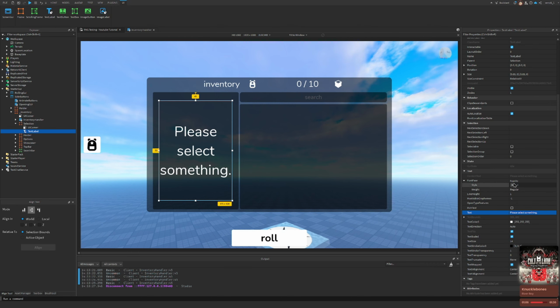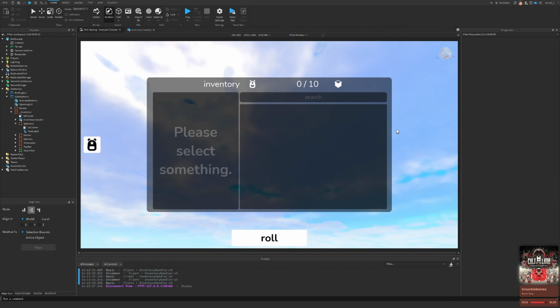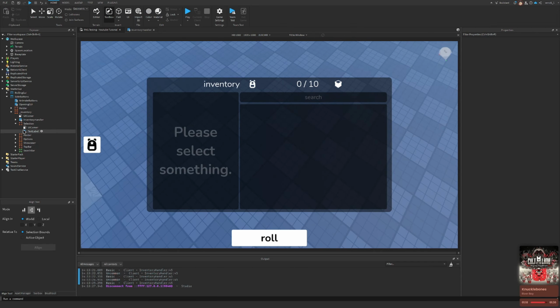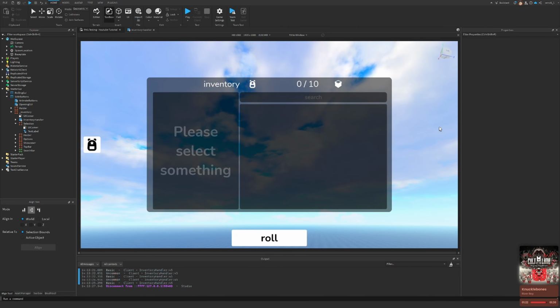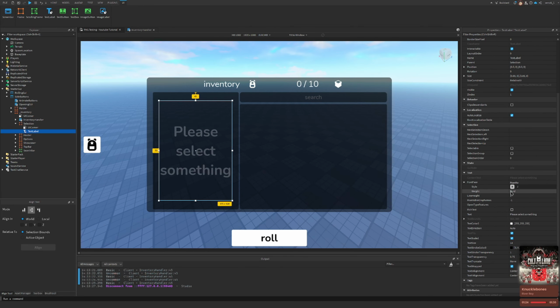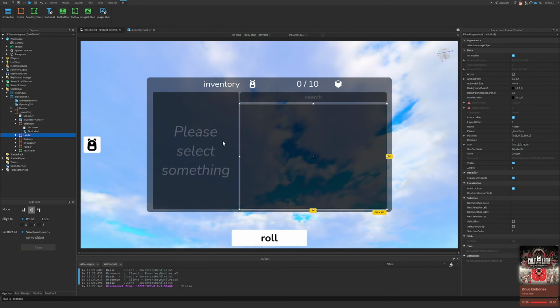Make sure the text color is white, text scaled, and you can do "Please select something" like that. We can set it to bold so it looks a bit better, and we can also set the text transparency to 0.25 or even further to 0.75. So you can see, actually let me remove this dot rail now. And you can see it looks a lot better. We can also remove this and set this to italic, and I like that a lot.